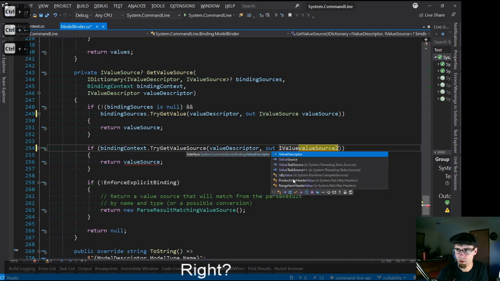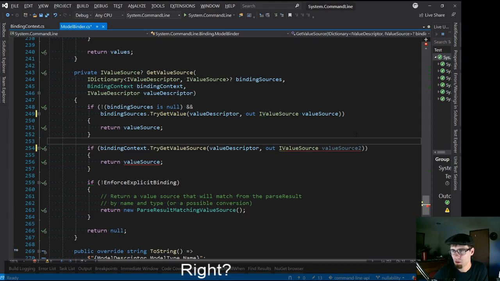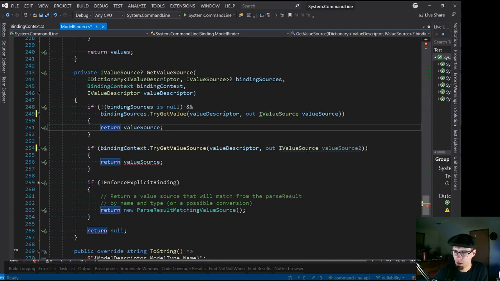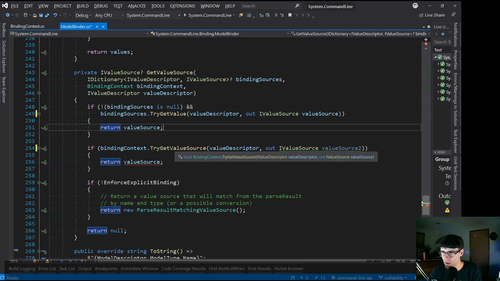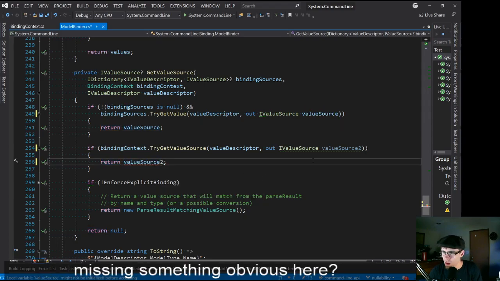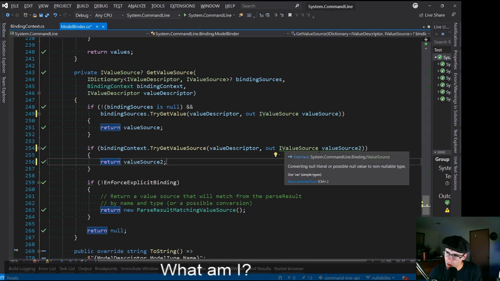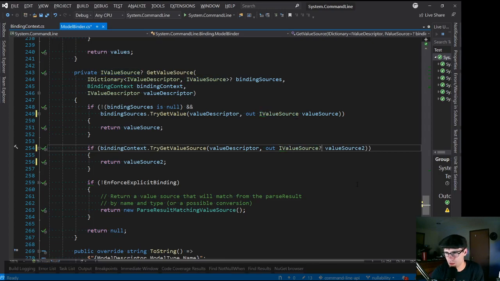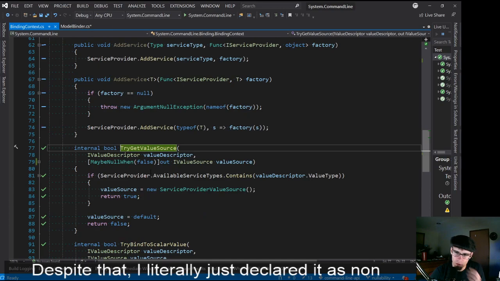IValueSource. But I just declared you as non-nullable. I'm missing something obvious here. Value source, all right? So this goes here. What am I? Do you still think this? You really want it to be nullable, despite that I literally just declared it as non-nullable. What? MaybeNull when false, right?